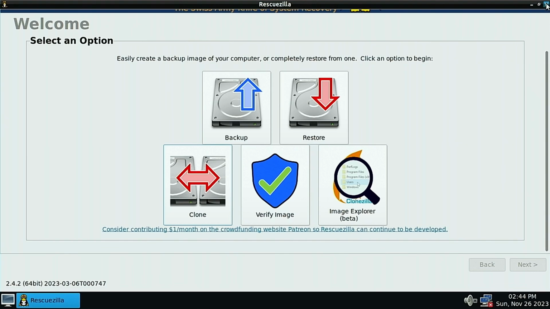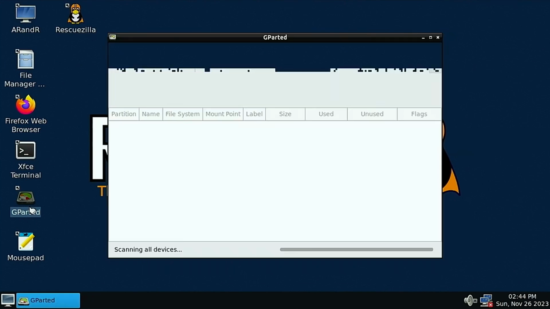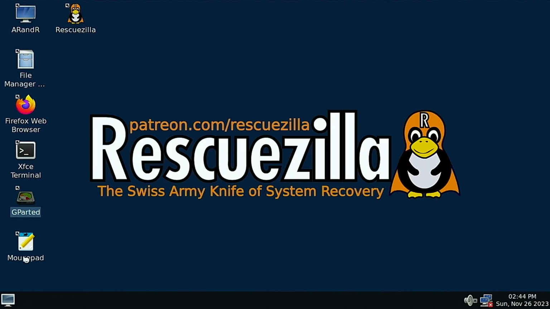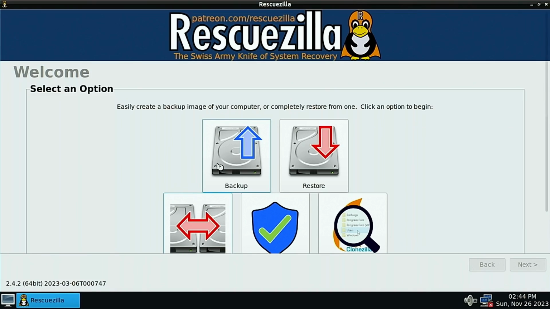So let's close this. And GParted, which allows you to format and partition disks, which we will look at later. Text editor, and of course, Rescuezilla itself.